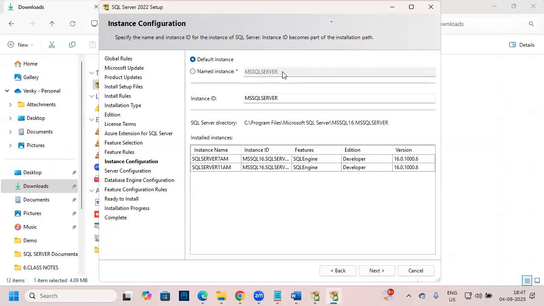When I try to make changes, it doesn't allow me because it is grayed out. So with default instances, we are not able to change the names. I don't want the default server. I want to create my own server name. If you want to create your own server, click on Named instance. Now it is allowing me to enter the server name.